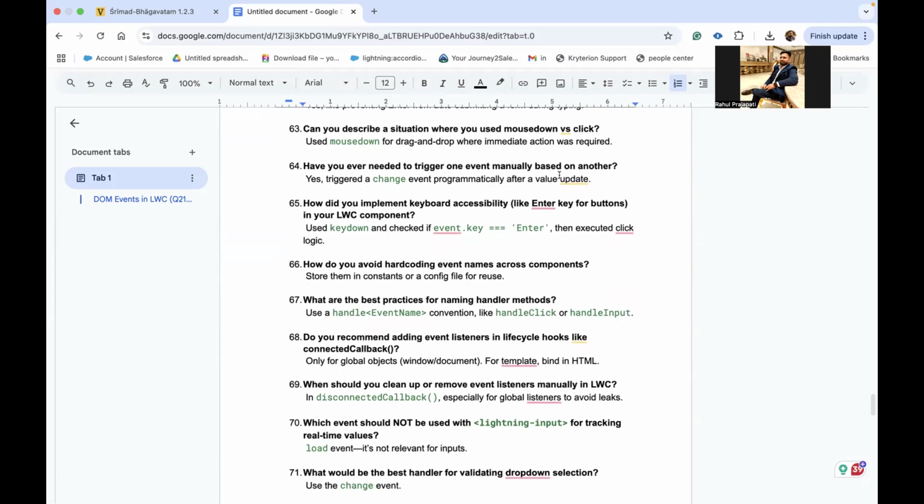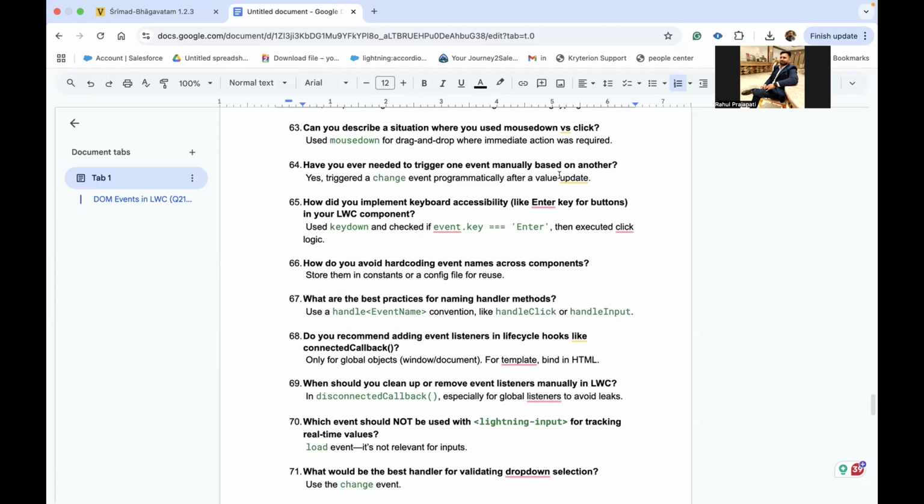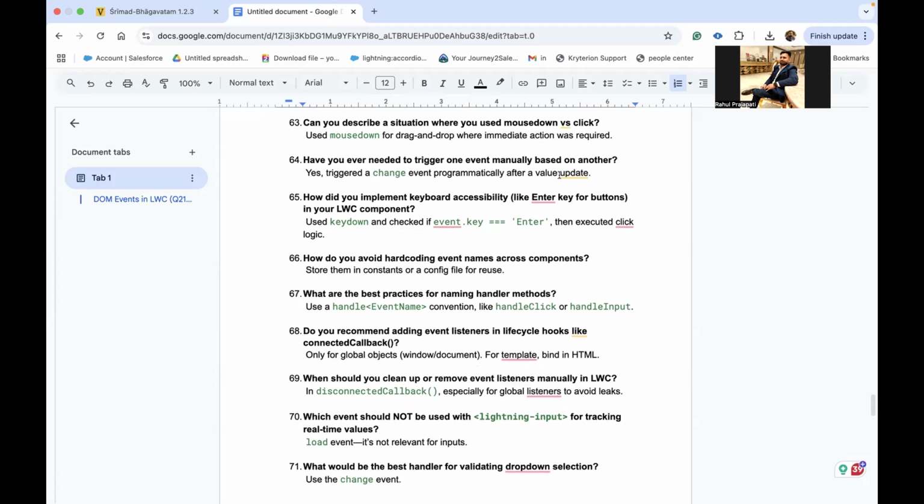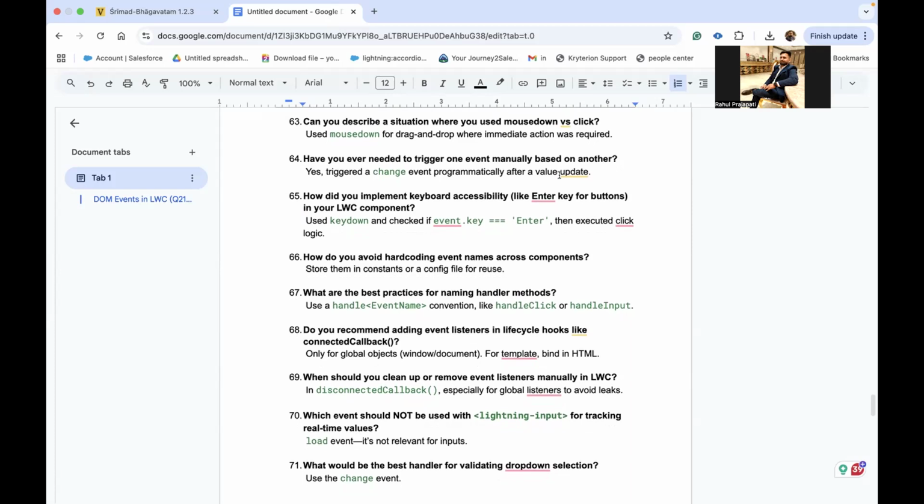Can you describe a situation where you used mousedown versus click? Mousedown is used for drag and drop, where immediate action is required. Have you ever needed to trigger one event manually based on another? Yes, triggered a change event programmatically after a value update.